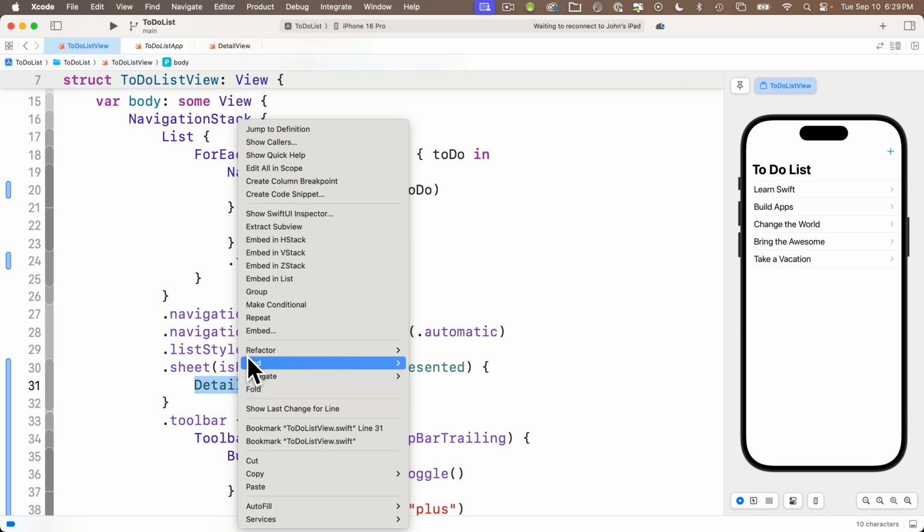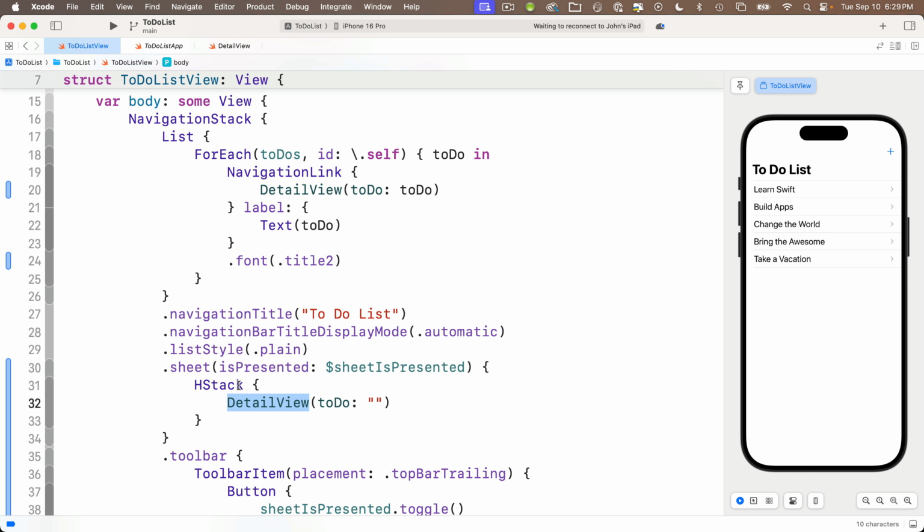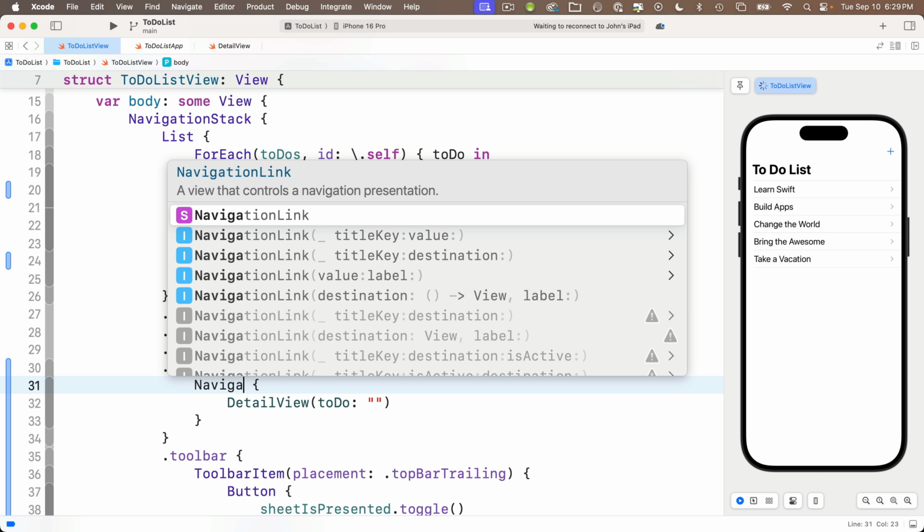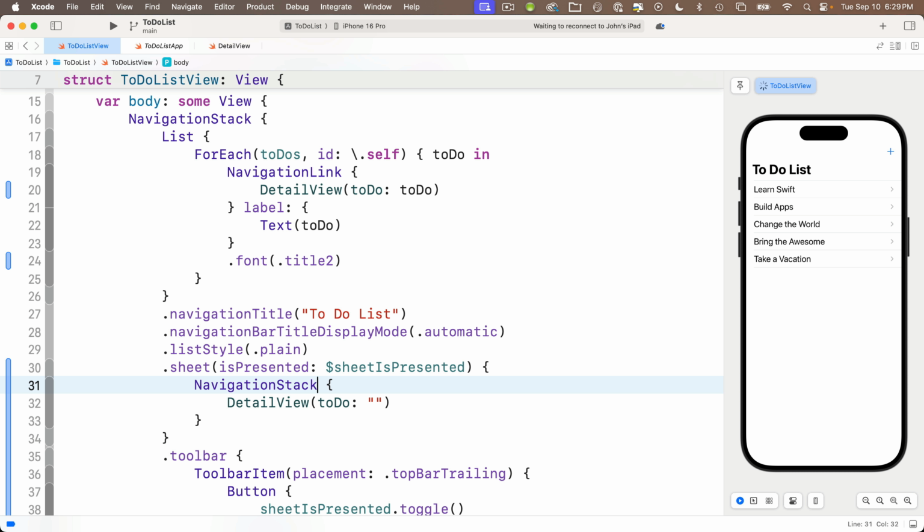So I'm just going to right-click on DetailView. The quick action menu does not have an embed in navigation stack option. I'm going to select embed in HStack, then change HStack to NavigationStack. Now we're embedded in a nav stack. So if we click on the plus button, sweet Johnny Ive, will you look at that? The view pops up from the bottom. It's placed over an existing list, card style, nice. And if we click on any individual element in the list as if we wanted to view or edit it, it slides over from the right.